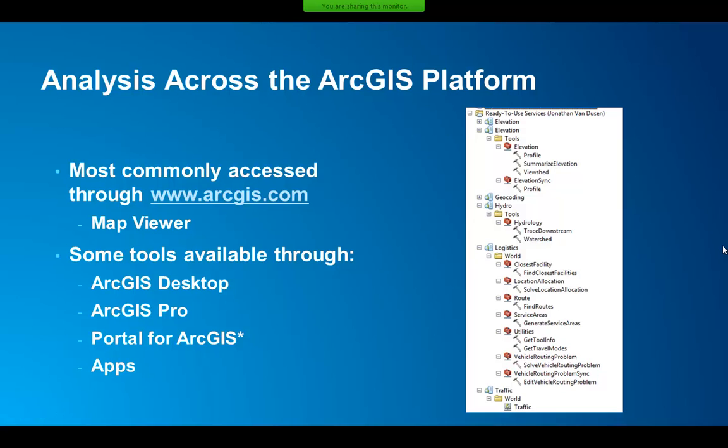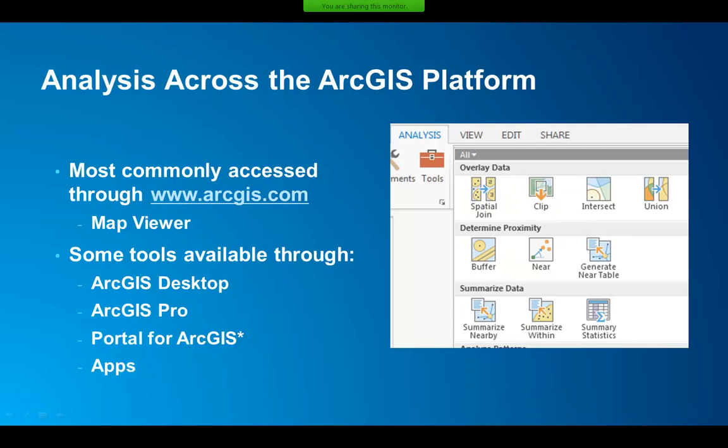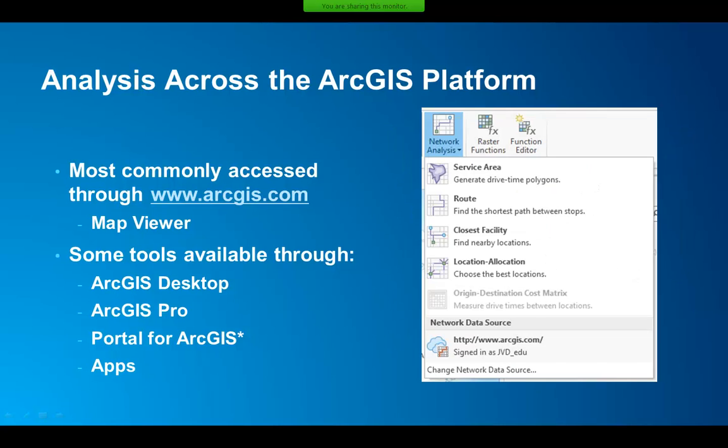The My Hosted Services section provides access to your online content, and the Ready-to-Use services section provides access to some of the analysis tools. This screenshot shows the ready-to-use services available to me, including many of the tools that I'll be demonstrating today. Next, in ArcGIS Pro, the latest addition to the ArcGIS for Desktop suite, these are built into the Analysis tab. This contains a palette of available tools, a portion of which are shown here, and a separate drop-down box with network analysis tools.